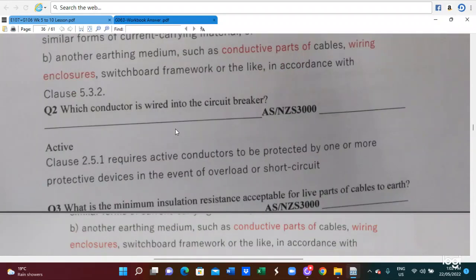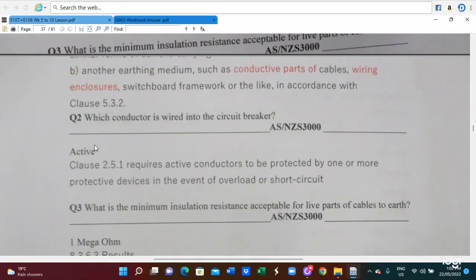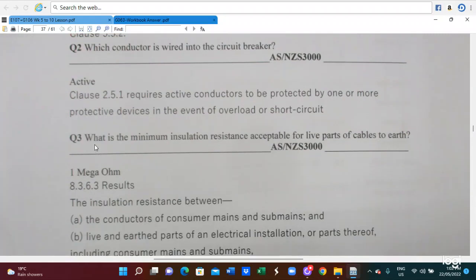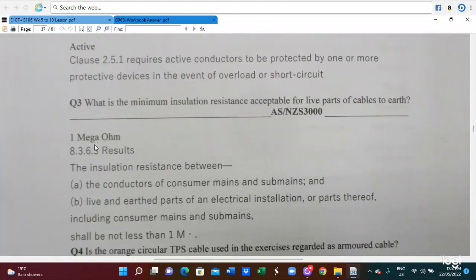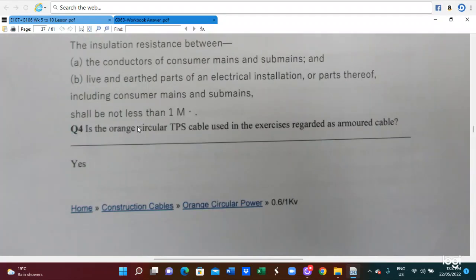And question two is which wire is connected into the circuit breaker. In this case, we have to use an active wire, clause 2.5.1. And also question three, what is the minimum insulation resistance acceptable for the cable to test? In this case, it is 1 megaohm, clause 8.3.6.3. It must be 1 megaohm.